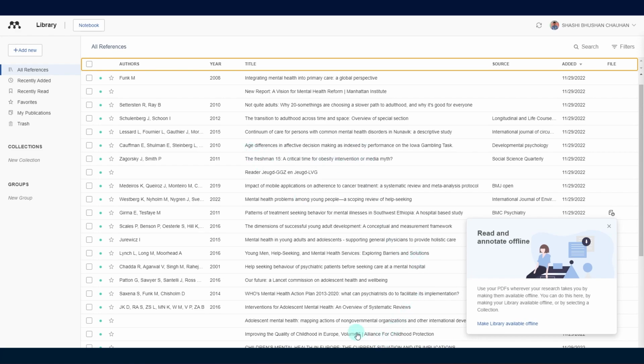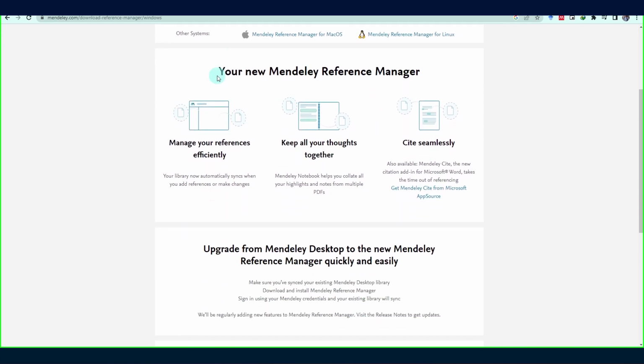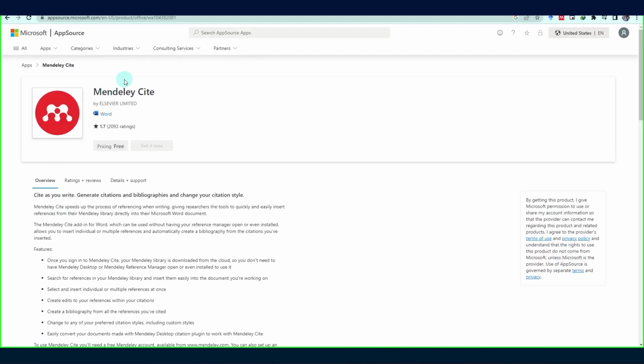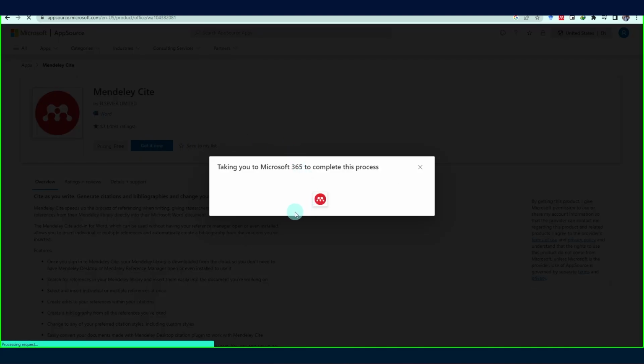After installation of the software, you also have to install a plugin. For this, you have to visit mendeley.com and click here on Download. Here you can see your new Mendeley Reference Manager, and for this you need this application. You can see Get Mendeley Cite from the Microsoft App Store. If you click here, you can see this is a plugin for Word, and if you click on Get It Now, this will install the plugin in your Word.